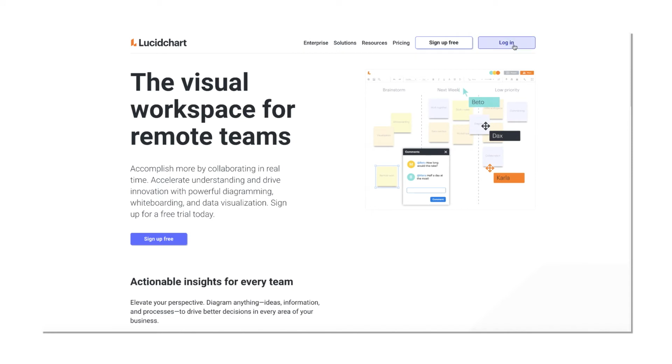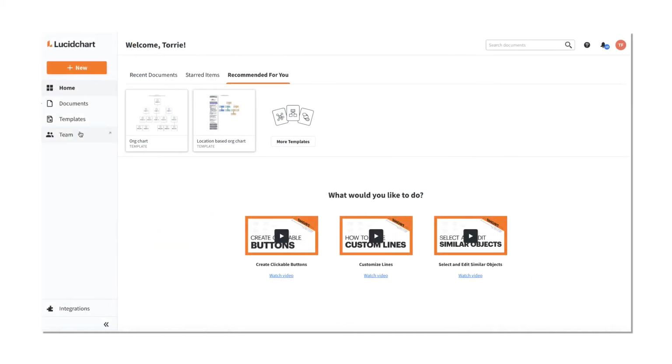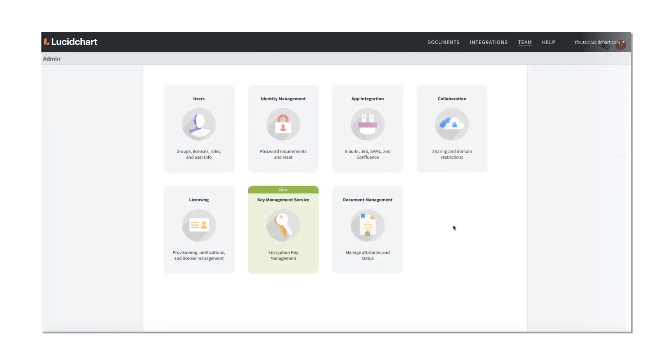To begin, make sure you're logged into Lucidchart. Then click Team in the left menu to open the Team Admin page. Please note, if Team does not appear in the left sidebar menu, this means you are not a team admin and you do not have access to enable this integration. Contact your company's Lucidchart admin to be given the team admin role.